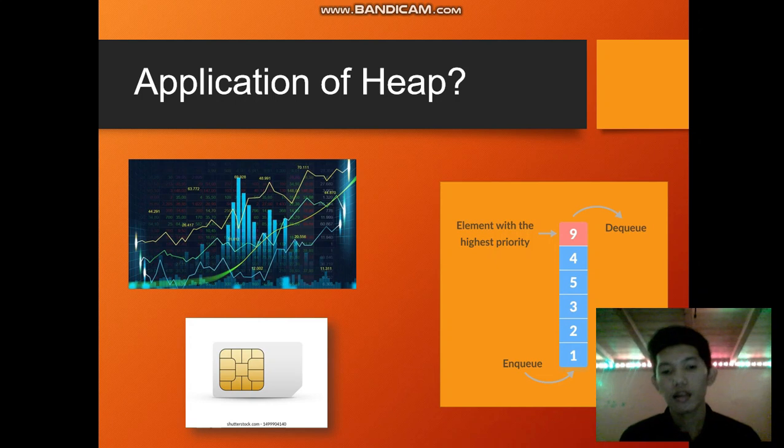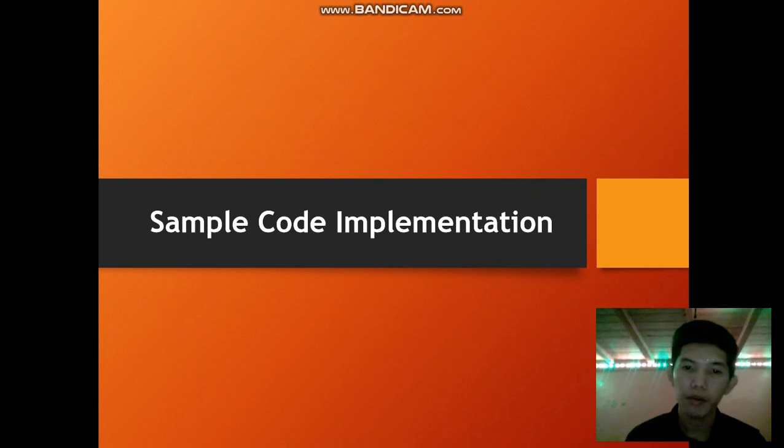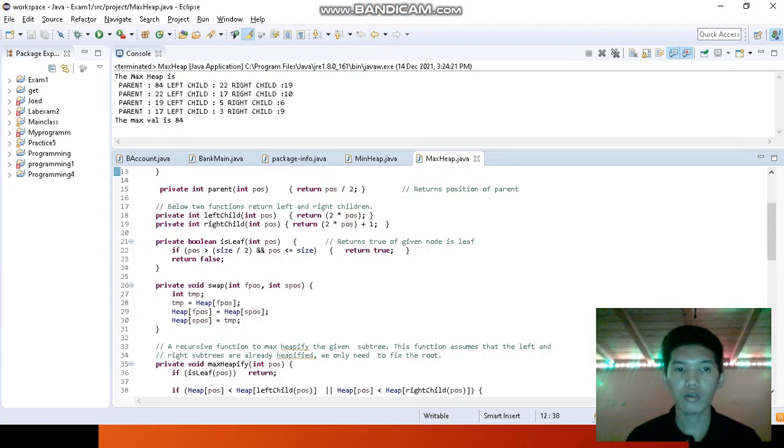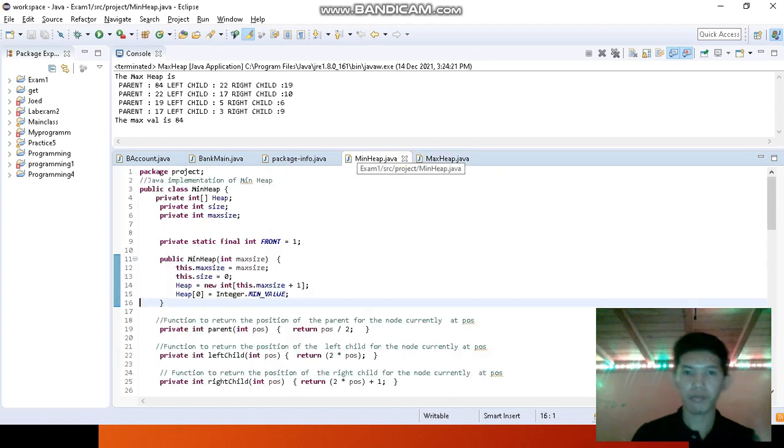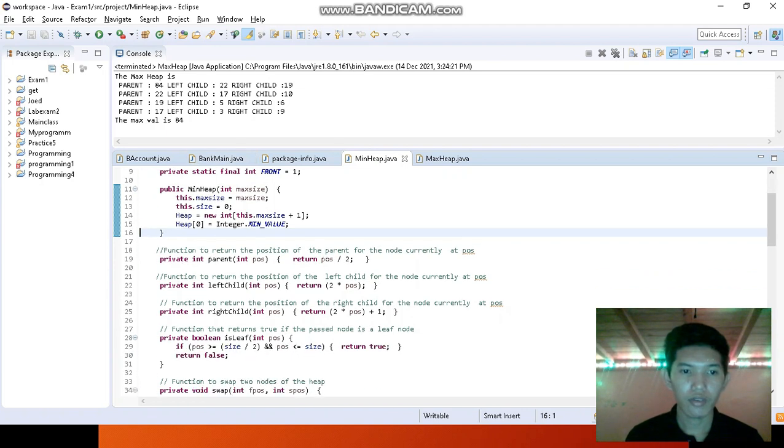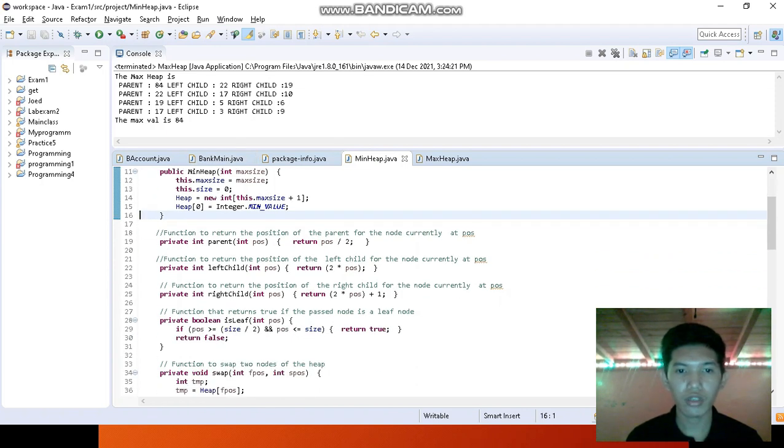Order statistics. The heap data structure can be used to efficiently find the smallest or largest element in an array. So, sample code implementation. Here is the sample code of the maximum heap and minimum heap. Here we have the function to return the position of the parent for the node currently at pos, the function to return the position of the left child for the node currently at pos, the function to return the position of the right child for the node currently at pos, and the function that returns true if the passed node is a leaf node.